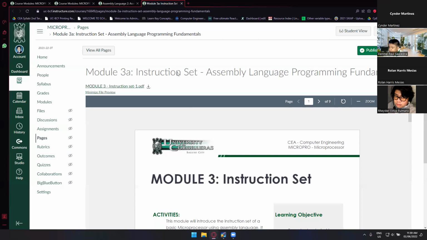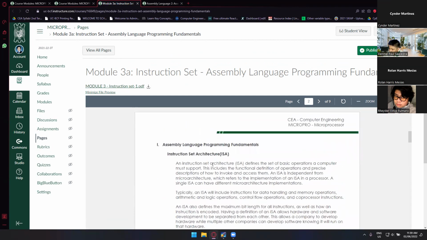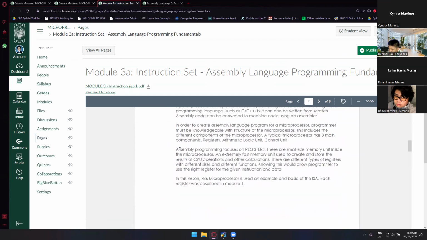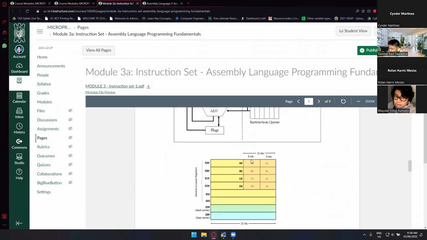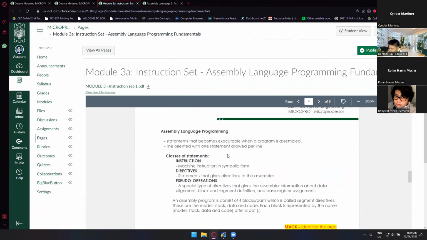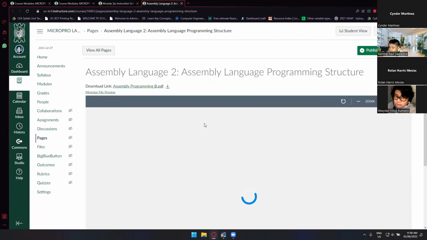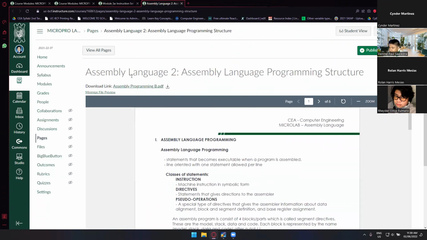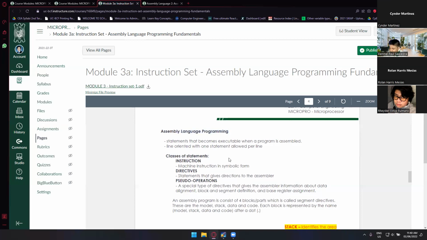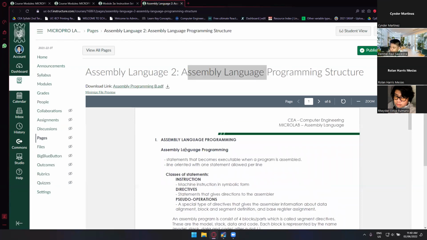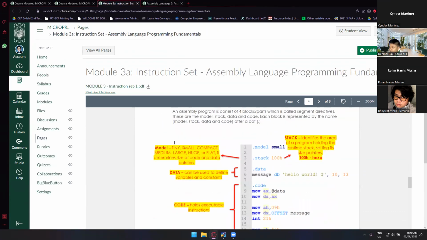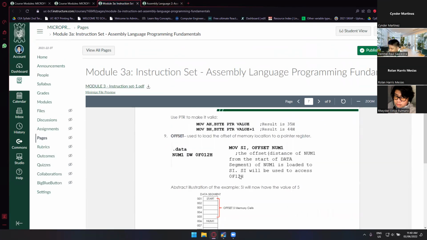See? Okay, so this is module 3, 3A that came from the lecture. It's a little bit different from the start because we have additional topics, like what is ISA, what is assembly language, and then we have this demo right here. But starting from slide 4, this one right here, is now your module 2 in the laboratory, which is the assembly language programming structure, which is the classes of statements. And it's already the classes of statements, instructions, directives, operations, and everything now is the same up to the last slide.